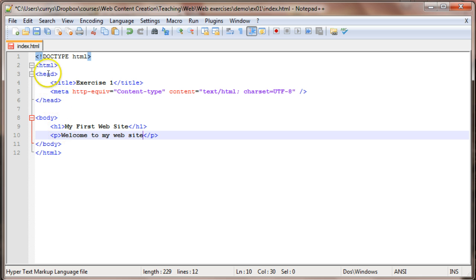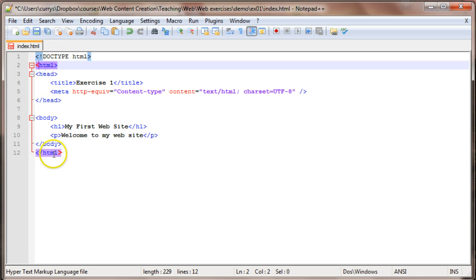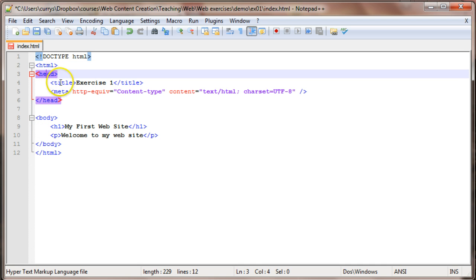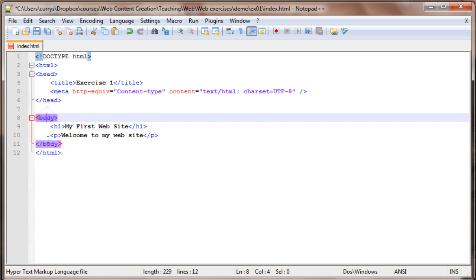So the important thing is we've got a doctype at the top. Everything's enclosed in my HTML tags. There's one head section which must have a title and a character set. There's one body section which contains the material, the content that's actually going to appear on your page. So when you're happy with that, you can save it.